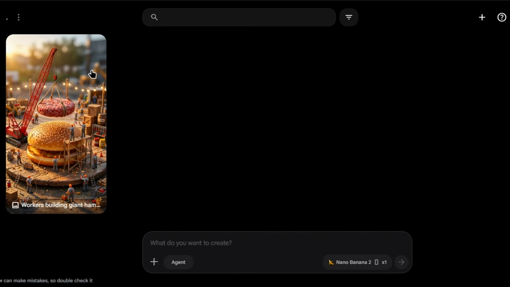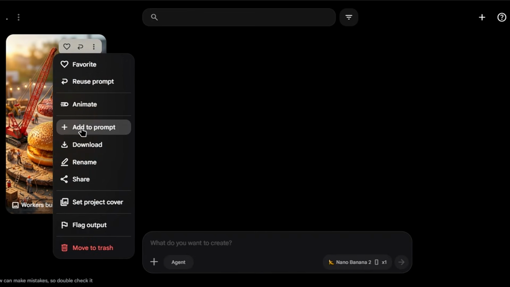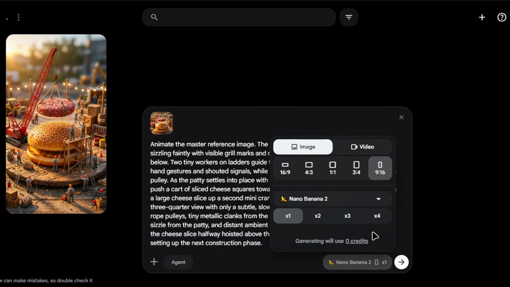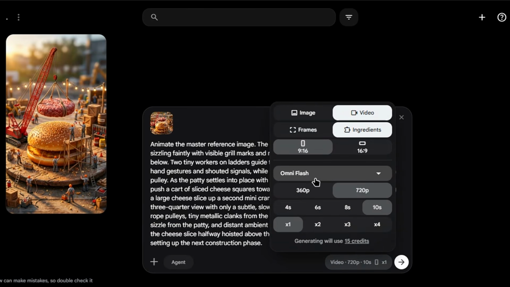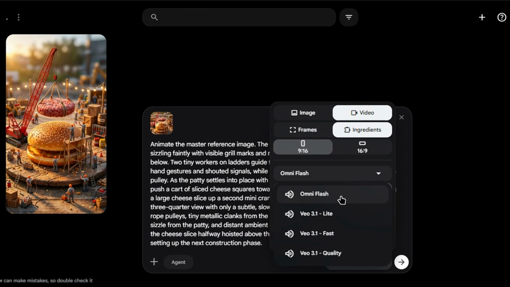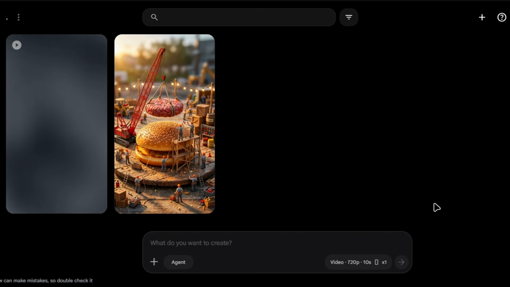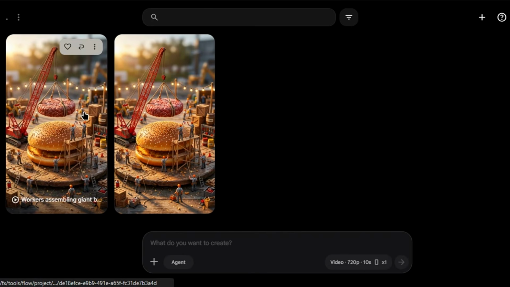Come back to Flow AI and click the 3 dots on the image you generated. Select Add to Prompt and paste the video prompt. Now, select these settings for video generation. Choose OmniFlash as the model. Select 720p and set the duration to 10 seconds. Then hit enter. After a few moments, your video will be generated.